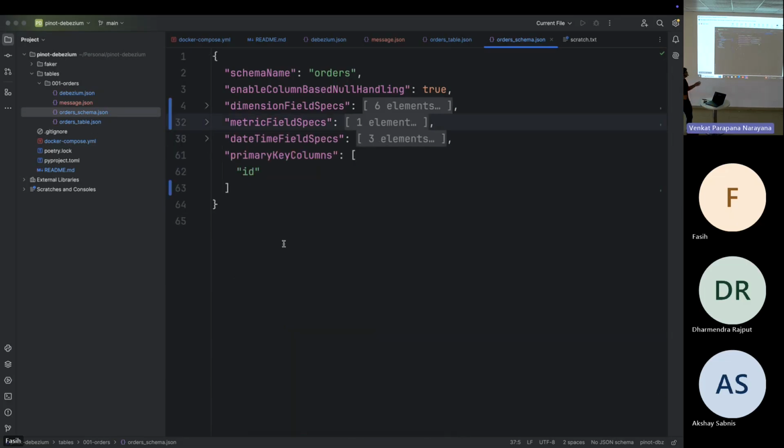Okay, so we have a table which is going to be called orders. So the schema is called orders, and you define the three types of columns that you're going to store. You define the metric columns, the dimension columns, and the date time columns. I'll expand each one of these, we'll go over those, and then I'll collapse that section.